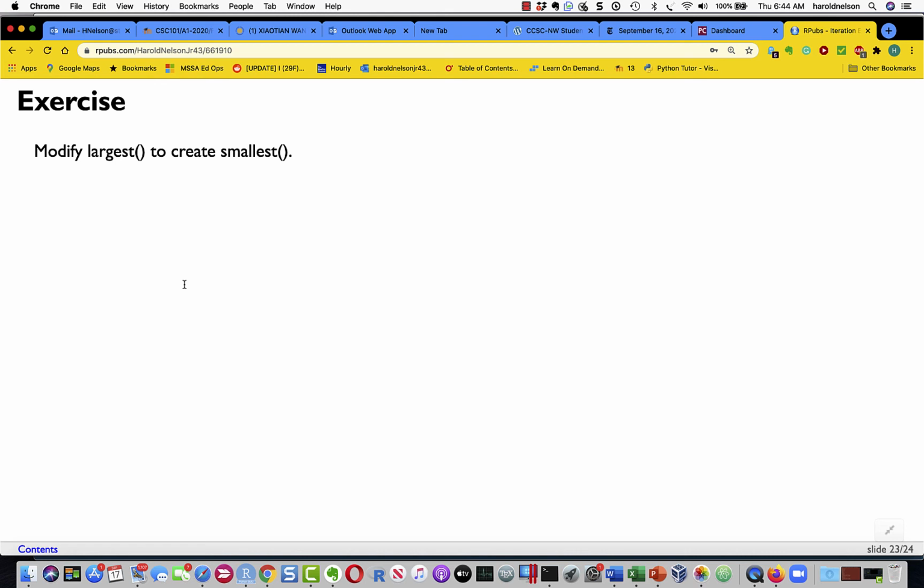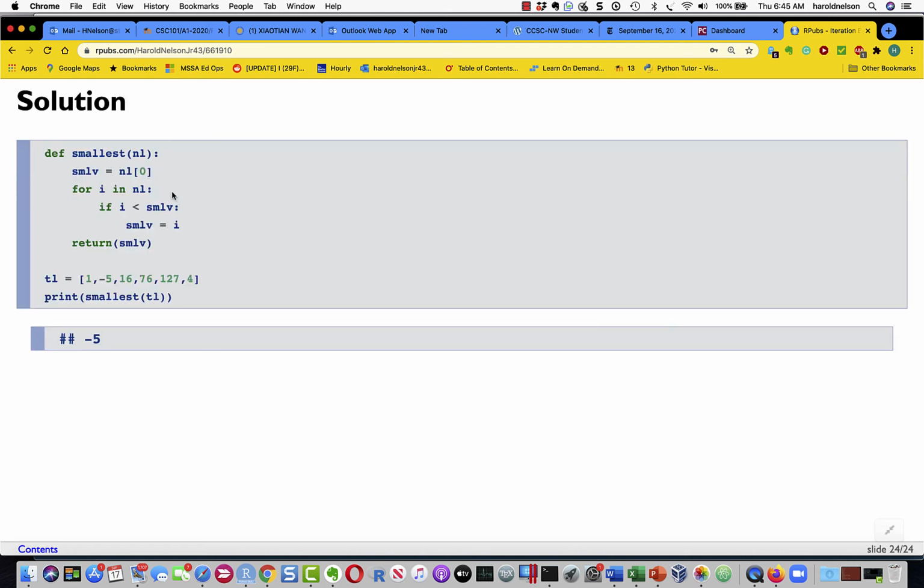Modify largest to create smallest. Okay, so stop the video and do your thing, then come back and I'll show you my solution. The difference between largest and smallest is that right here the test is if I is less than SMLV, then you set SMLV equal to I.